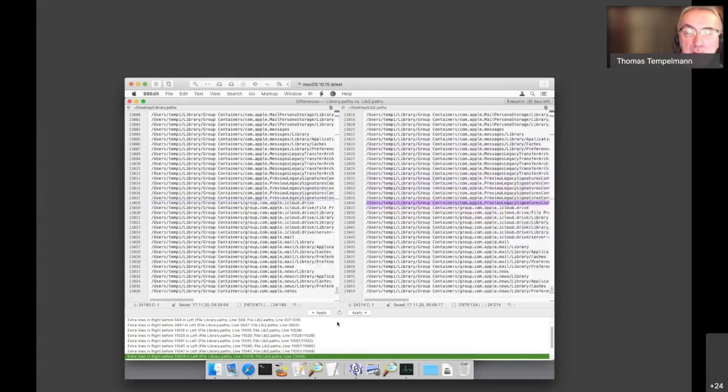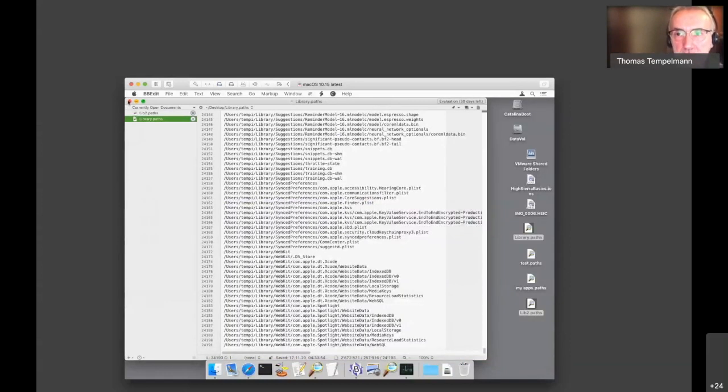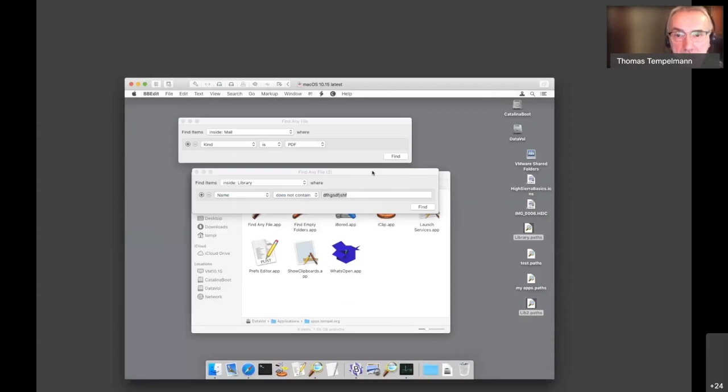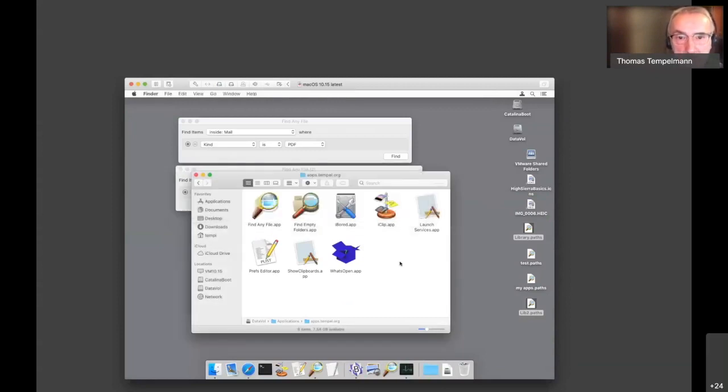If I install software, I could save the list of, for instance, the library folder before and afterwards and see if it installed something in the library folder. But that's kind of special stuff that probably most people don't really need, but I wanted to show a little bit of the special abilities that you can do. All right. So that's this.